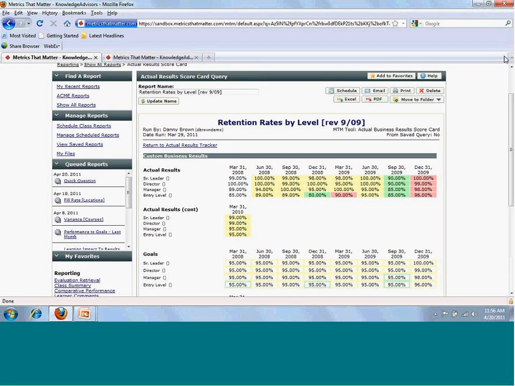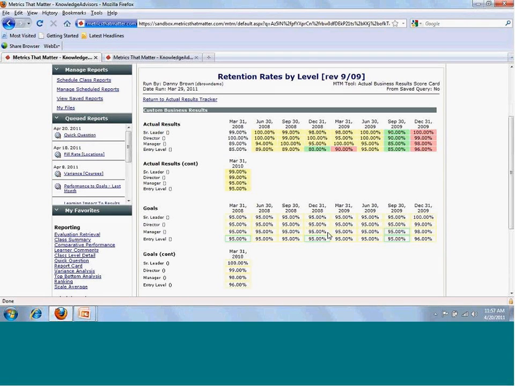Business reporting. The Actual Results Tracker, in this example, can track retention rates by job level quarter over quarter. You may enter the results manually or upload data by using a CSV file. You can see here tracked over time, quarter over quarter, against your goals input into the system.